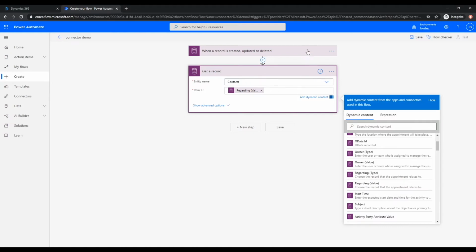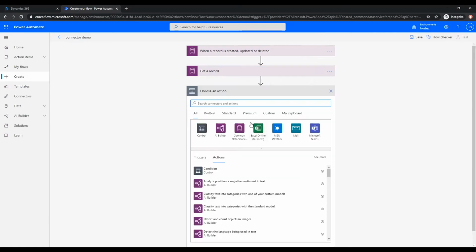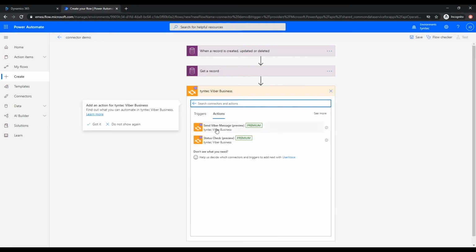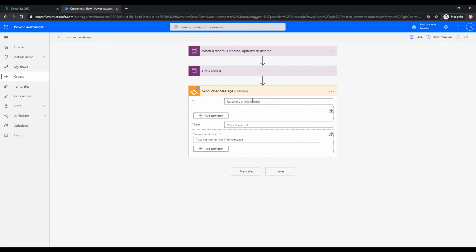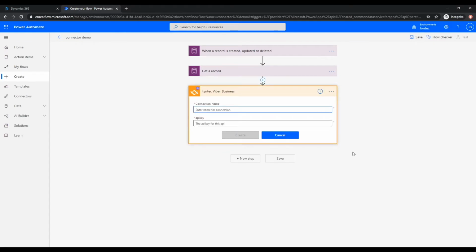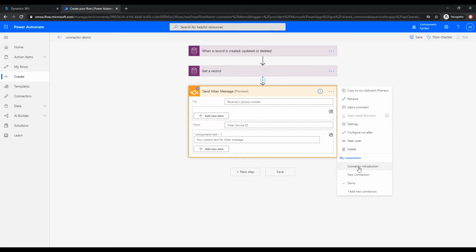Click on plus new step and type in Tyntec. Select Tyntec Viber Business and send a message. When you are using a connector for the first time, you will see a prompt to create a connection. Let me show you. I'll create another connection. Name it however you want. I'm using demo, and paste in your API key. Then click create and you are done. You can have multiple connections, so I'll go back to my main one.